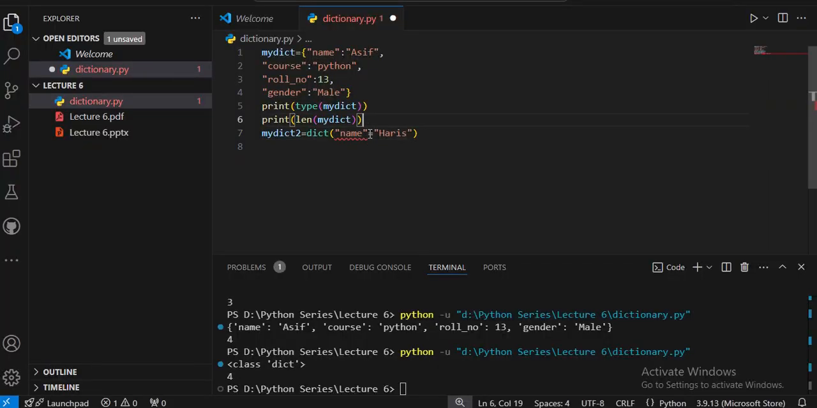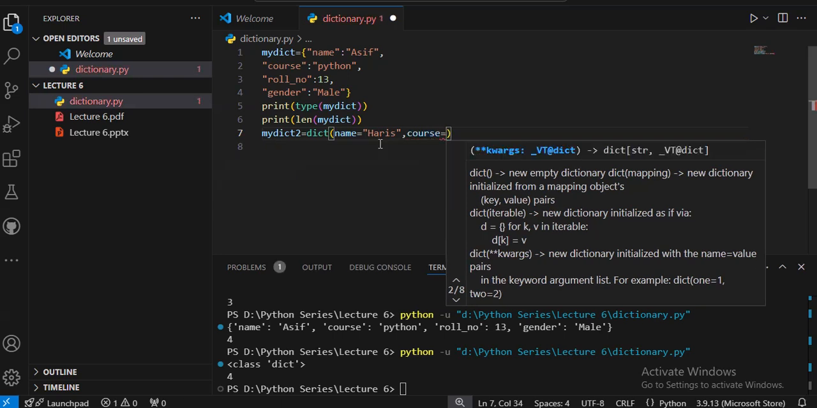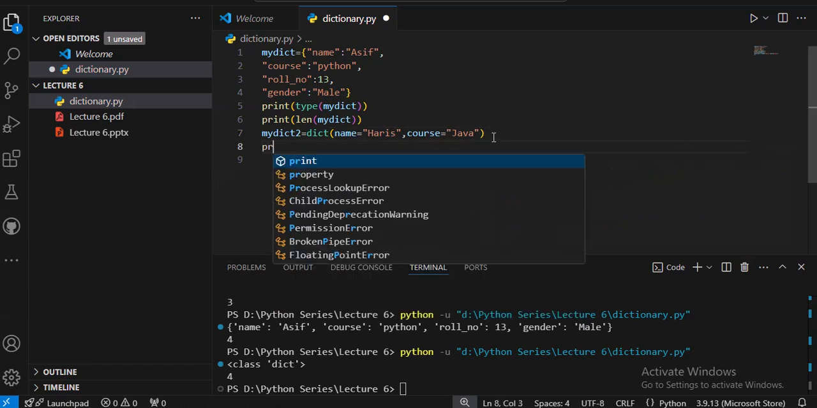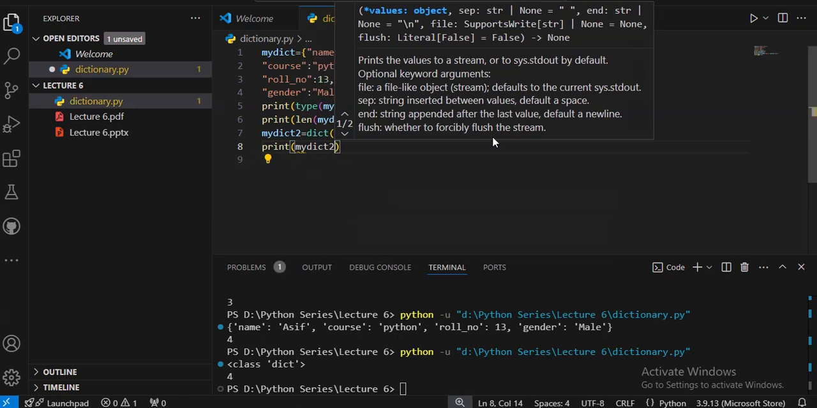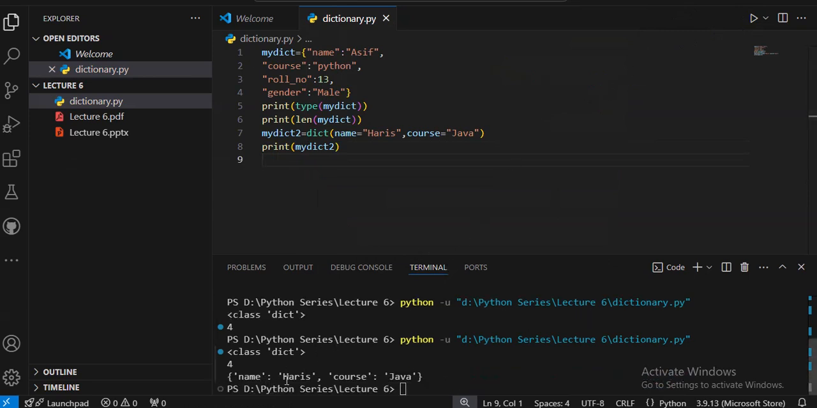Sorry, I forgot, I don't have to enclose this in double quotes. Key, while declaring through a constructor, you don't have to enclose the key in double quotes. I will write here course is equal to Java. Now if I print my dict2 here and run my program, here it comes: Haris and the course name is Java.